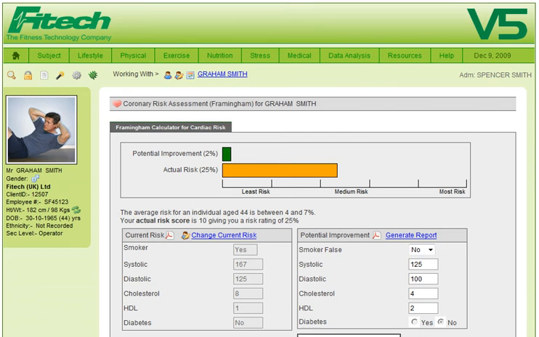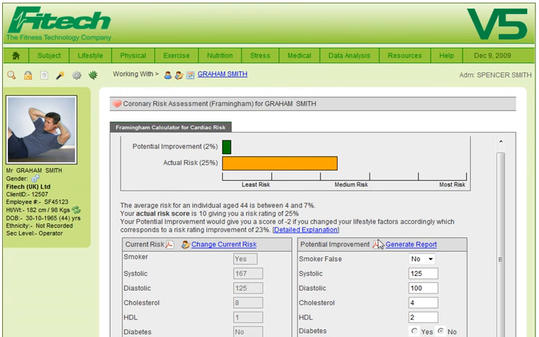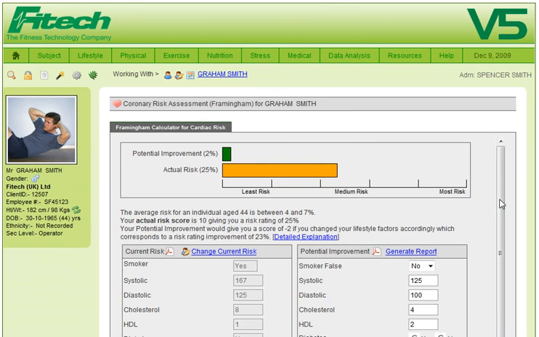Now if we just click on the See the Improvement button here, that will add a little bit more text here. I've not modified any of them, but you can see there that there's a potential improvement of 23%. So it's gone from 25 to 2%, which is significant. This is particularly useful when you show the subject this, because they'll realize that if they can modify some of these things, which can be modified, then there is a greater chance of them not having a coronary event. In the case of Framingham, it's over 5 years.